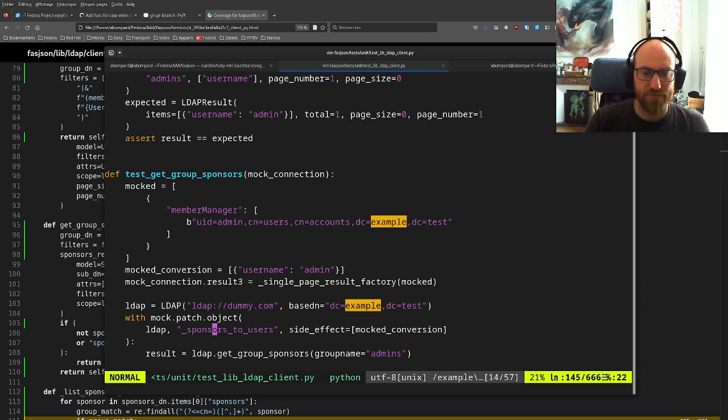Not very happy about that. Should do something different. I should not mock this entire function. I should mock something that is called inside this function.